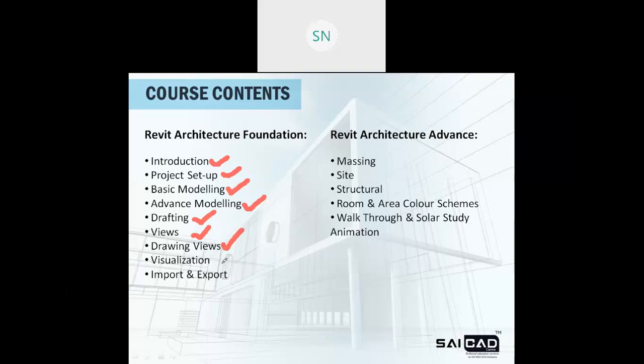Next we have visualization, where we can create our materials, modify them, and apply them to our model. Then camera placement, camera settings, rendering settings, and also walkthrough videos will be there. That's the portion of visualization. We also have import and export to communicate with other software. For example, if you want to transfer this Revit file to some other software, or an AutoCAD file to Revit, we can do that with the help of import and export. Then in the Revit Architecture advanced modeling, this is the advanced.